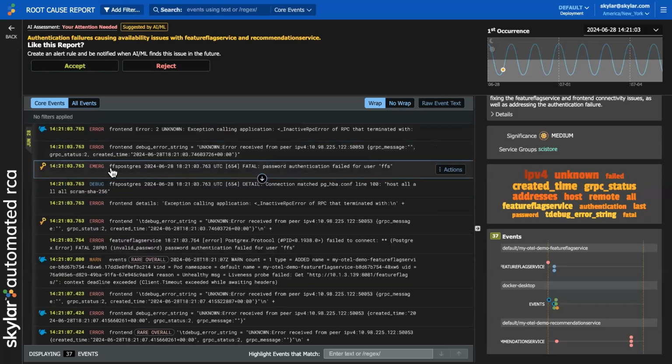But if you walk through this third log line here that says fatal password authentication failed for user FFS, this is actually the root cause, right? This is as close as you'll get to what broke the app. This started occurring when I changed the password. But because this is a collection of 37 log lines picked out, you're seeing the root cause log lines, but you're also seeing the symptoms.